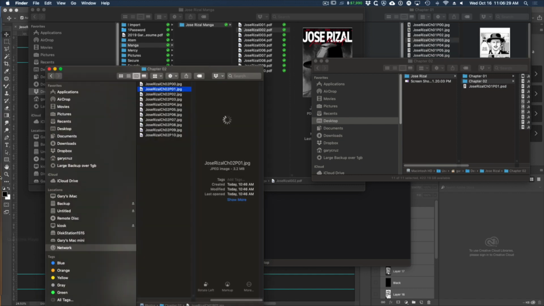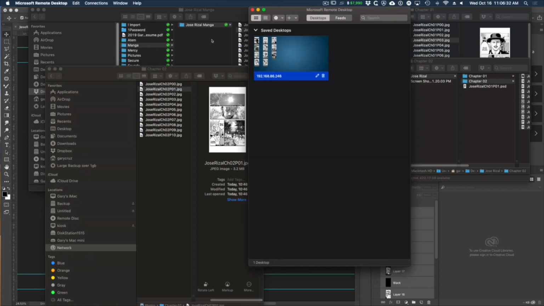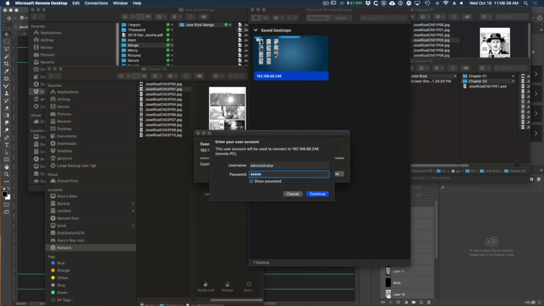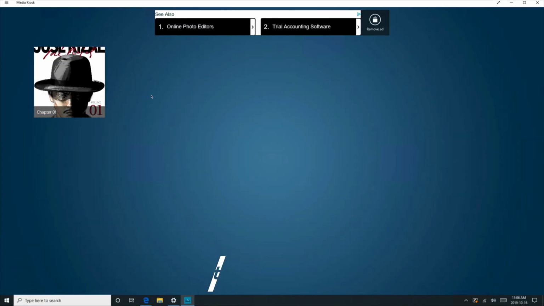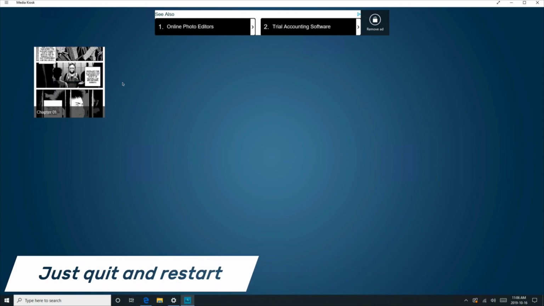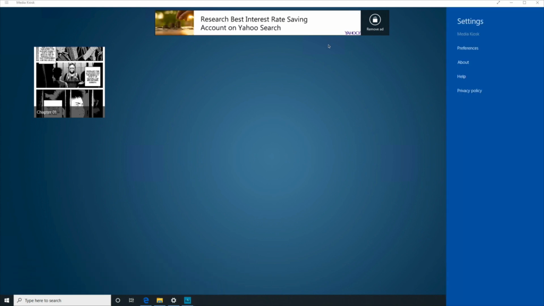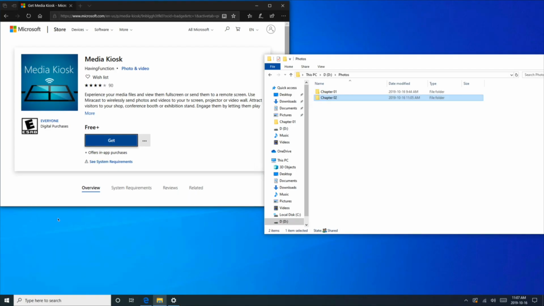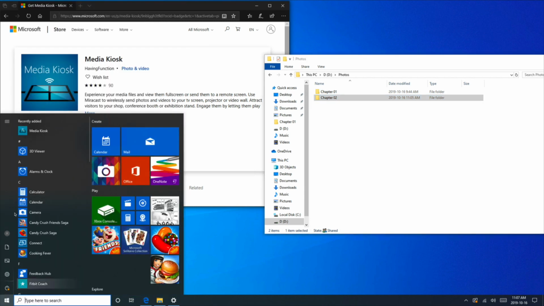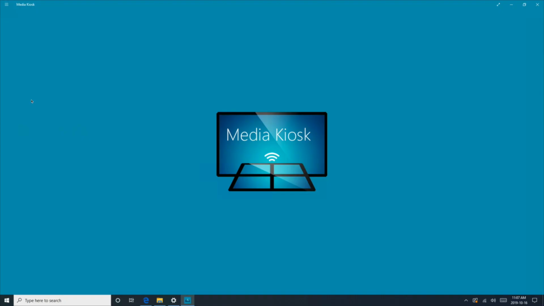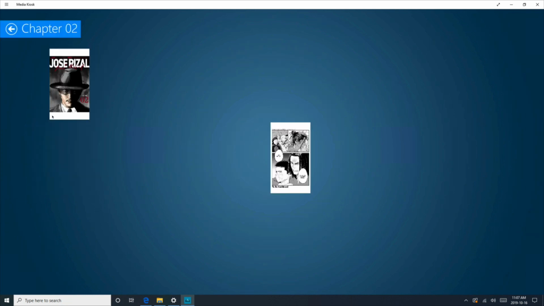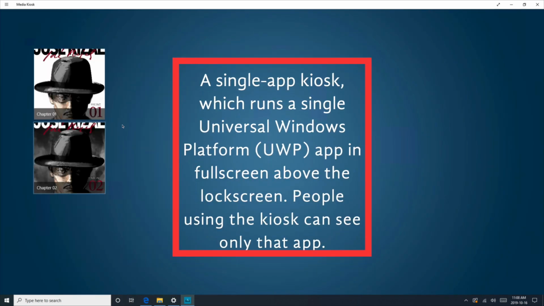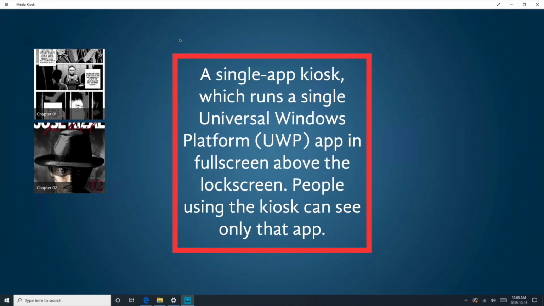Okay, now let's go over to the remote desktop. Log back in. All right, so how do I add a folder over to this? Let's do this. Since the root folder is photos, I just need to exit out of here. Go back into media kiosk. And now it sees chapter 2. So chapter 1, chapter 2. Okay, this might be a good workaround.